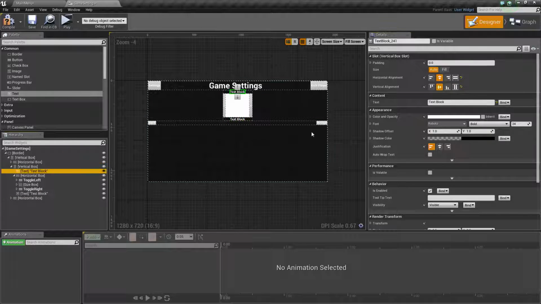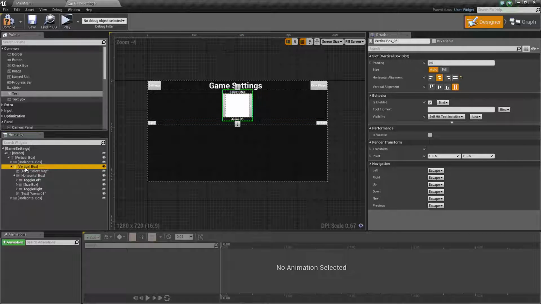we can say something like, at the top here, select map, and it'll have a map image here, and then we can press a button. This text down here will be the name of the map, so we'll say, by default, Arena 01, something like that. Okay, and this is, let's actually F2 on this and say select map widget, so.